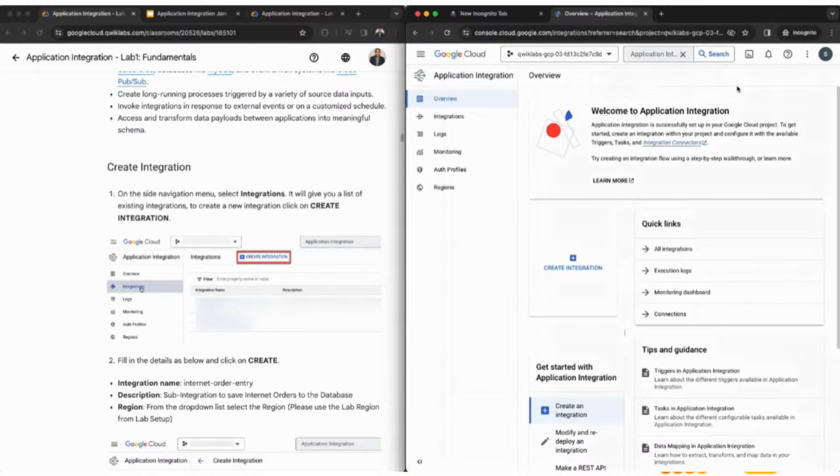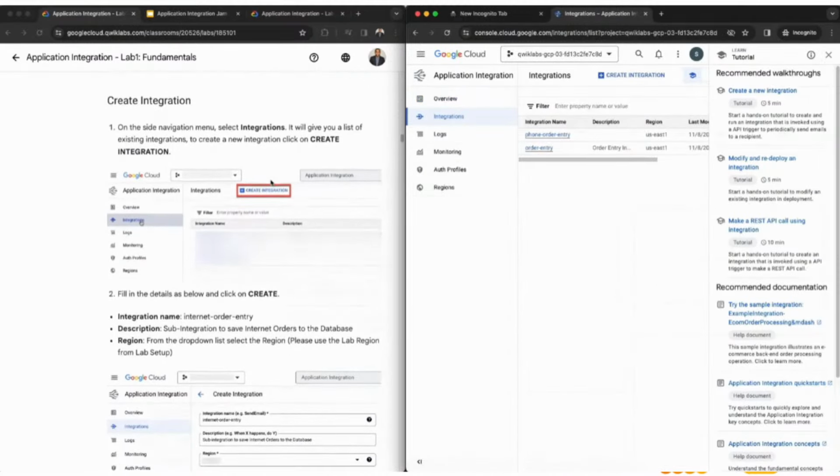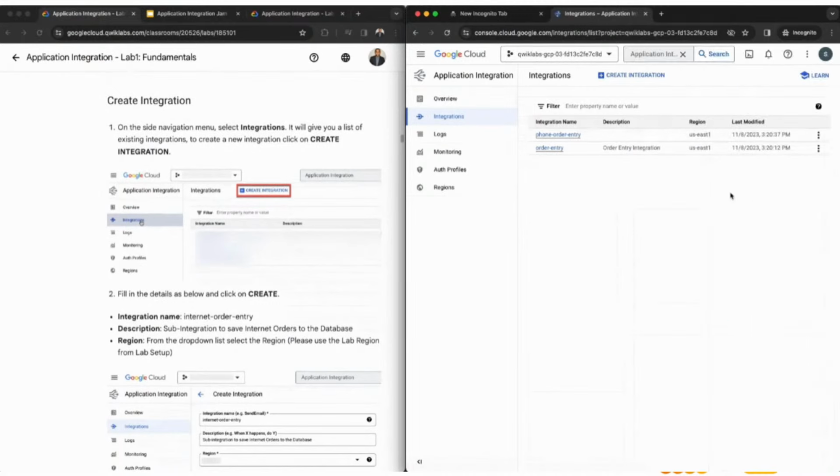And this takes me to application integration in the GCP console. So as you can see at a high level, there's a couple of different things here in regards to the monitoring, the logs, the integrations themselves, which is where we're going to build, authentication profiles, depending on the service you're trying to connect to, and then the regions. So we're going to click integrations. And on step one, as you can clearly see here on the screen, there are already some integrations that were spun up for me. There's a phone order entry integration that was spun up, and an order entry integration. Both of these are going to be used for your lab today.